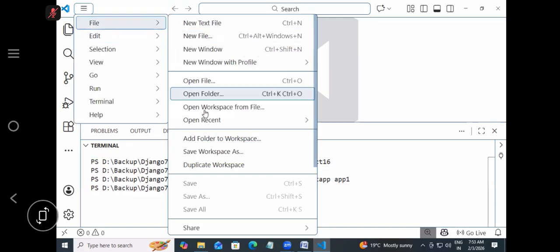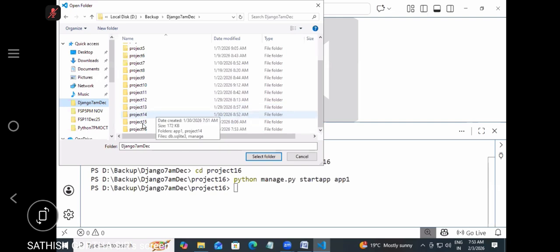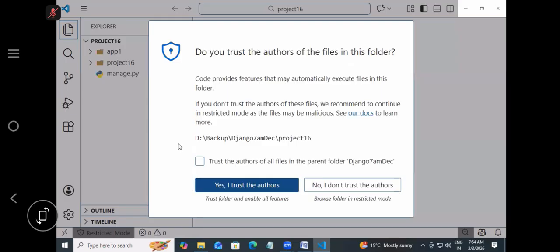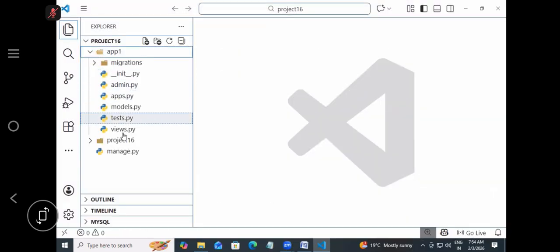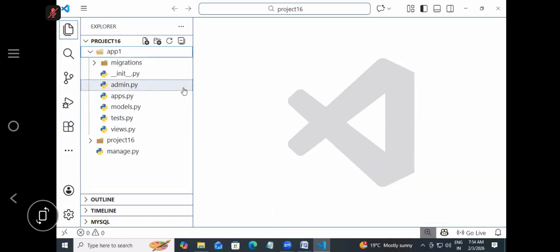Then open the project here. So this is your project. Now by default, you don't get any module called forms. Is there any module in your application called forms? No, there is no module called forms. By default, you'll get modules like views, models, apps, admin, and tests. But you don't have any module called forms.